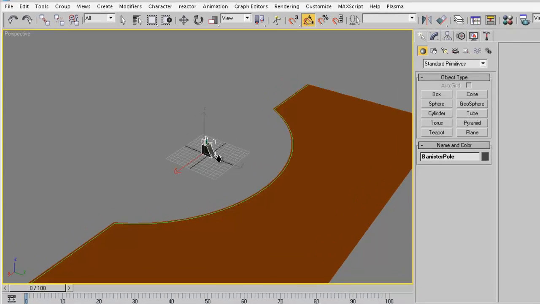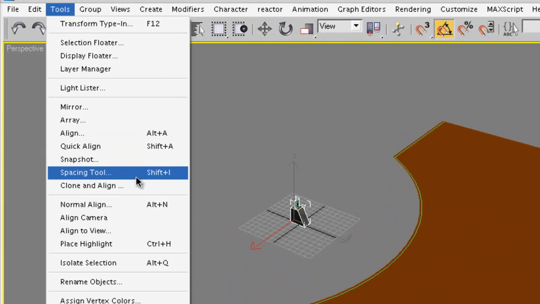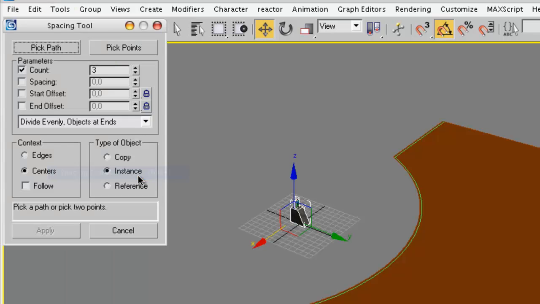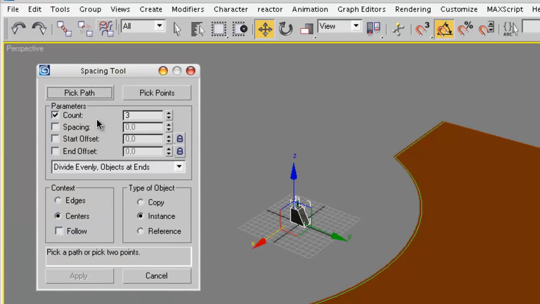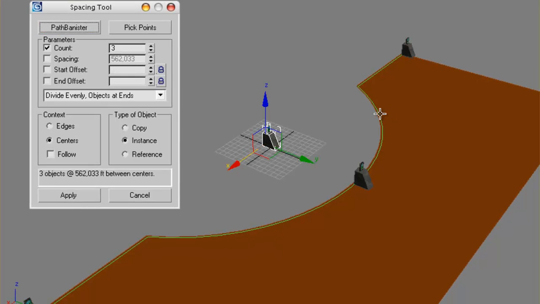And with the post object selected, click on Tools, Spacing Tool. This has all the settings that we need to distribute the object along the path. So first we need to pick the path, and let's select our path. And already you can see that 3 posts have been distributed along the path.